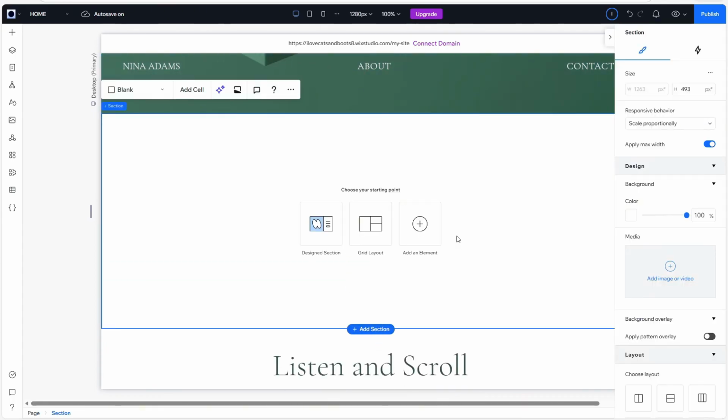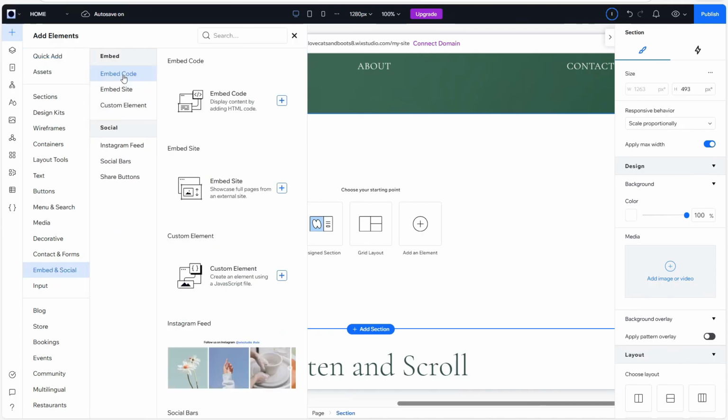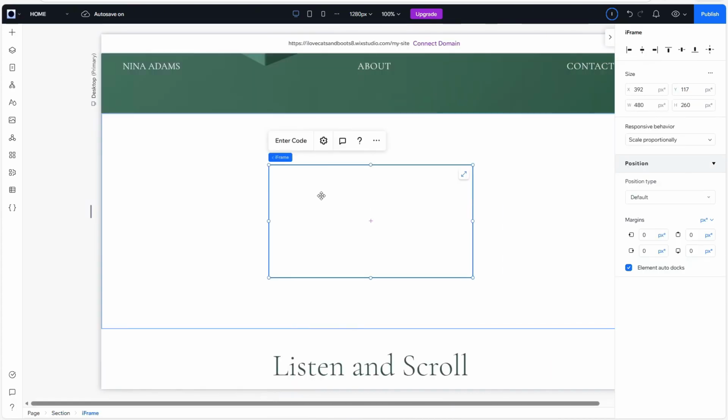Below, what you want to do is click on Add an Element as our starting point, and on the left-hand side, you want to hover until you see Embed in Social. Simply click, and on the right-hand side, click on Embed Code. On the right-hand side again, click on the plus sign to add to site. From the frame, you want to go to the top and click on Enter Code.